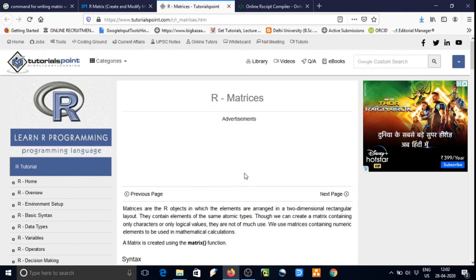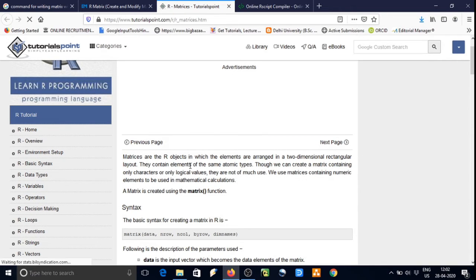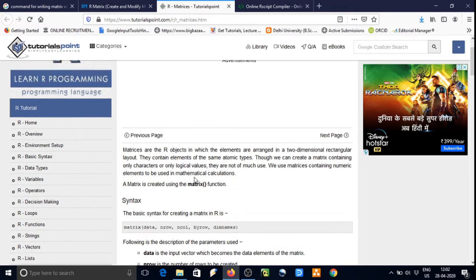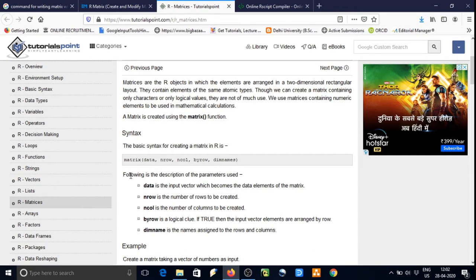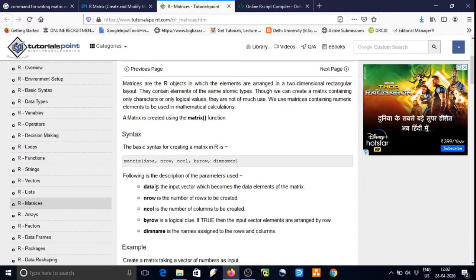In this video, we will learn how to deal with matrices in our software. As we know, a matrix in mathematics has some rows and certain columns. The basic syntax for input in our software is matrix, then data, then nrow, ncol, byrow, and dimnames. So data is nothing but a kind of vector.